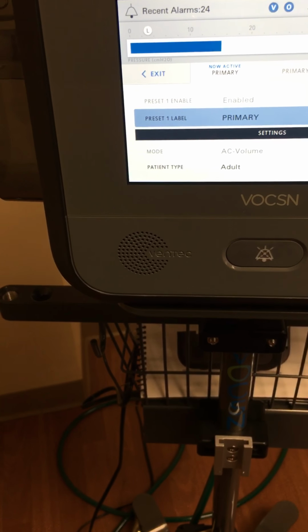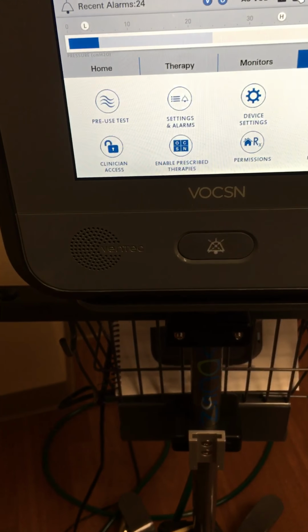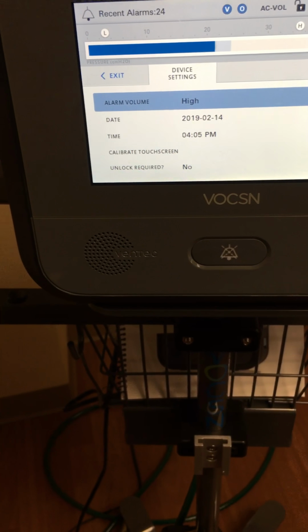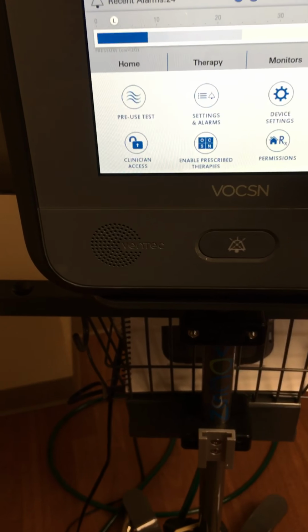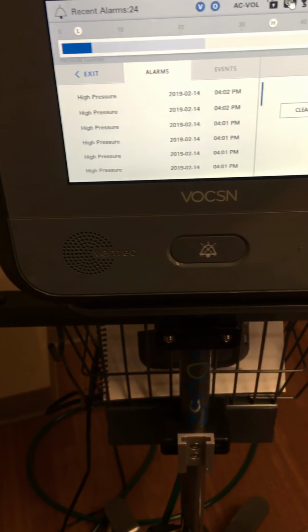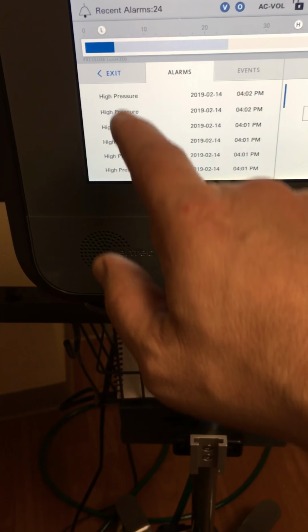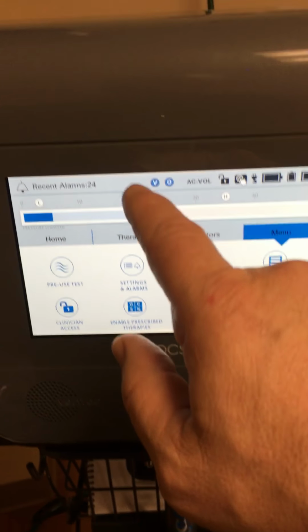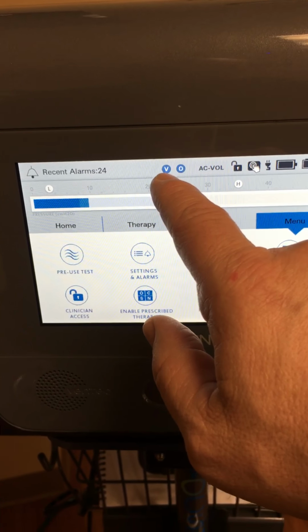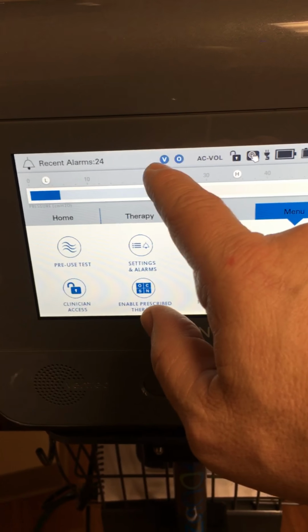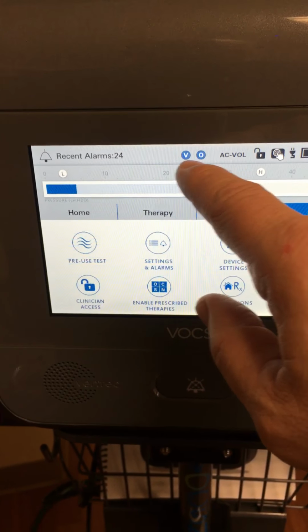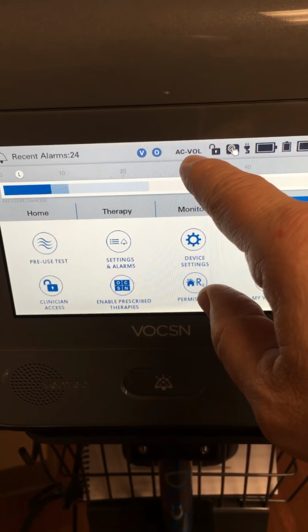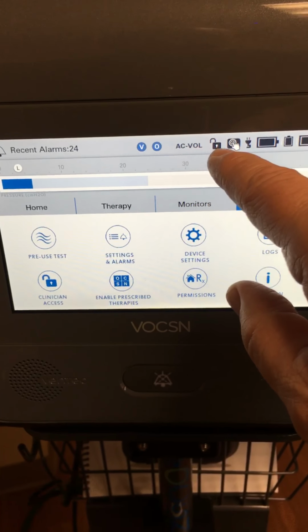This is another way to get to your settings and alarms. Device settings. There's a log of all your alarms. You can also get to that by going to this recent alarms up here in the left hand corner. This top screen up here shows you what modes of ventilation are actually on and you're using, what things you're using, what volume oxygen that you're using, and then it shows you your mode of ventilation.